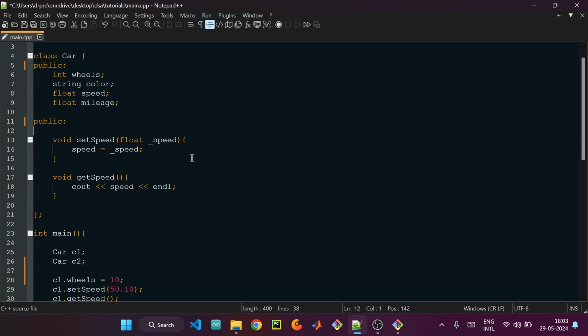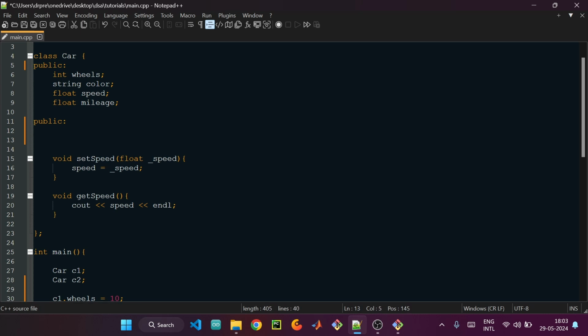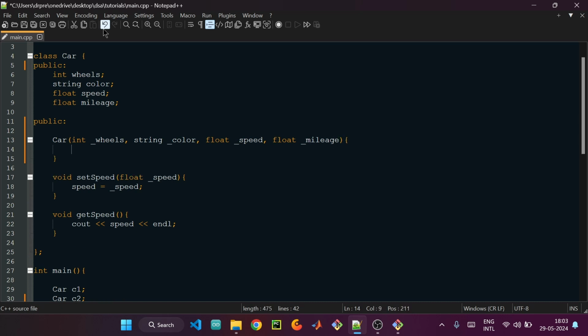So the syntax for a constructor goes like this. There's no return type, and it's just the name of the class with the parameters which you want to input. Suppose I have wheels, so I write int _wheels and string _color and float _speed and float _mileage. And now we take these inputs.